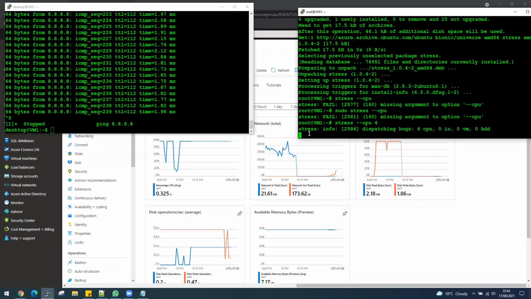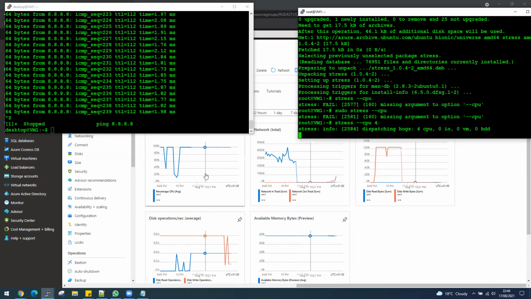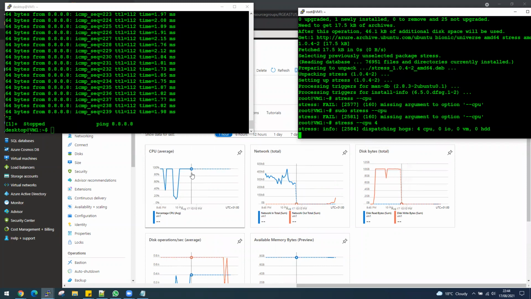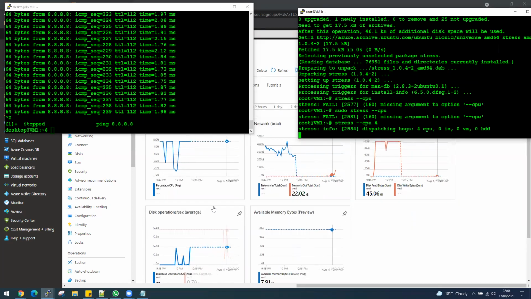Okay, so what it has done, it has started using the CPU, as you can see, and our CPU is like this at the moment. So it's being used quite high at the moment. So let's see how it goes. Our disk, as you can see, it was being used when we were pinging it, but then it was coming down here, this operation as well.